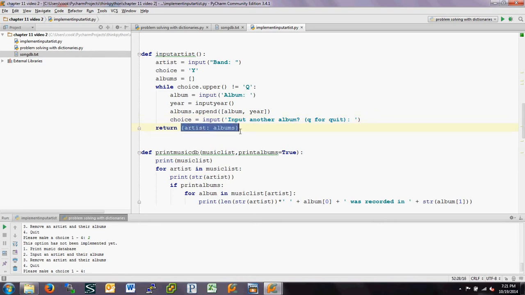This is the format for a dictionary. And the dictionary key is the band. And then the value is the list of albums. And remember, the list of albums actually contains a list of album and year.